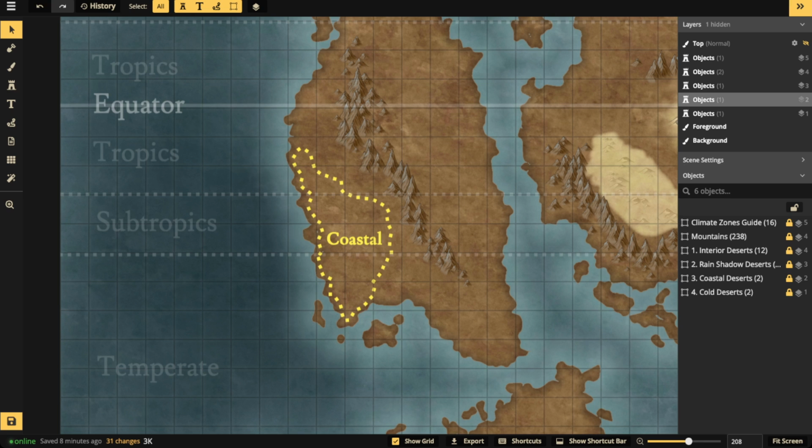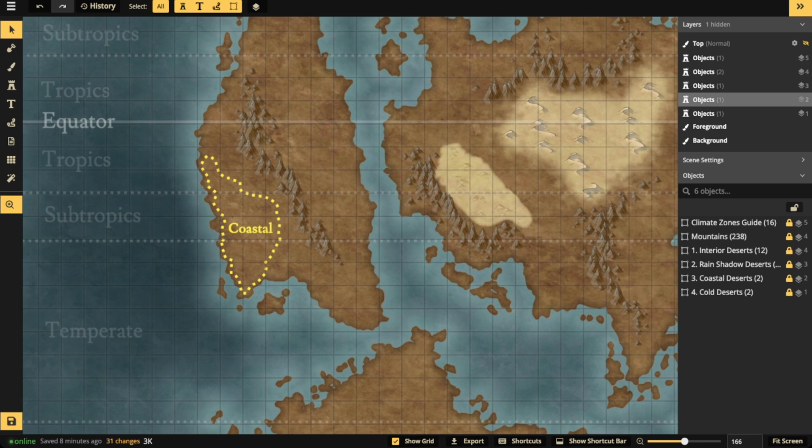And by the way, if you ever have a hard time figuring out where deserts are, just follow that guide, okay? Sorry about that, I went off track. All right, let's talk about coastal deserts.